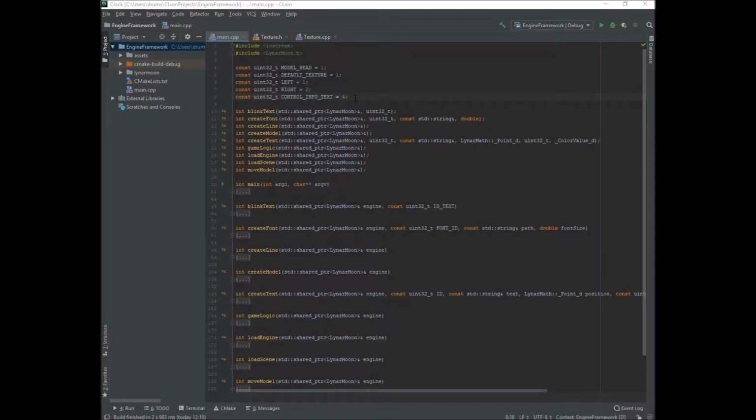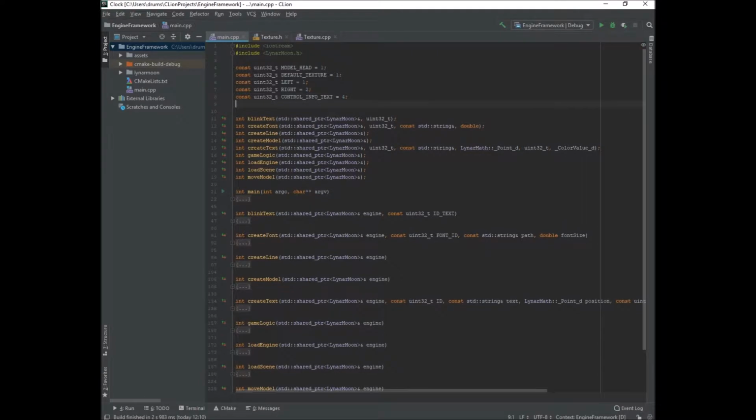This would be the first one if the model is not moving at all. This is for moving to the left, and this text will be displayed if the user is moving the model to the right. So open the project again, and as I said, what we need are 3 texts for hinting the user what the model is doing at the moment. So let's create 3 text IDs first.